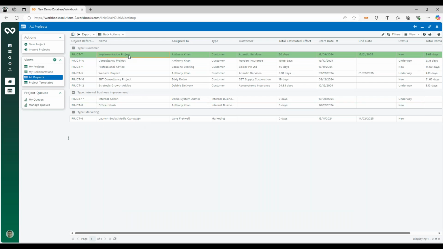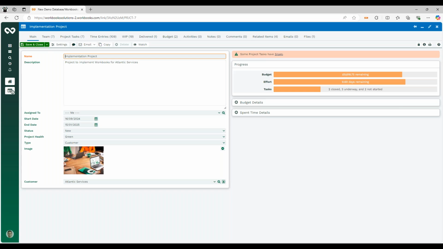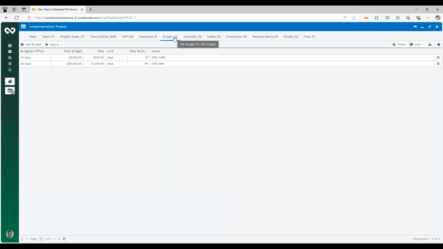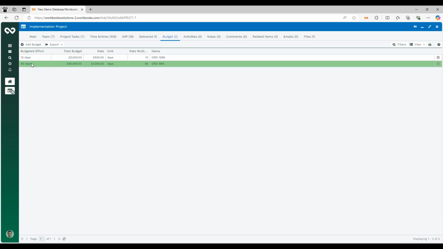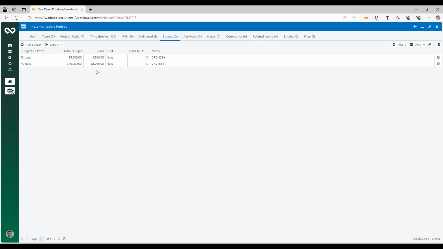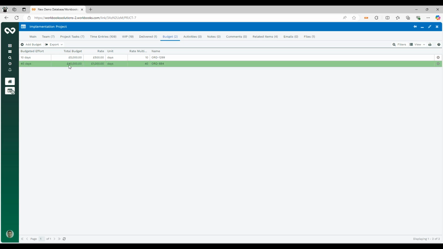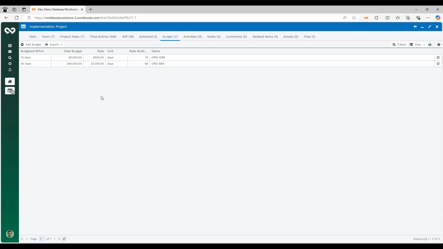So I can see I've got an implementation project within my project's landing page. And I know this is to implement a new version of Workbooks for Atlantic services. So on the right-hand side now on my summary panel, I've got the task summary and the effort summary, but I can also see how much budget is remaining for the project. Now, if we have a look in the budget tab, we'll show you how that's broken down. Essentially my customer's placed an order for 40 days for us to implement the CRM, and we're quoting them £1,000 a day for that. So we've got a total budget of £40,000.